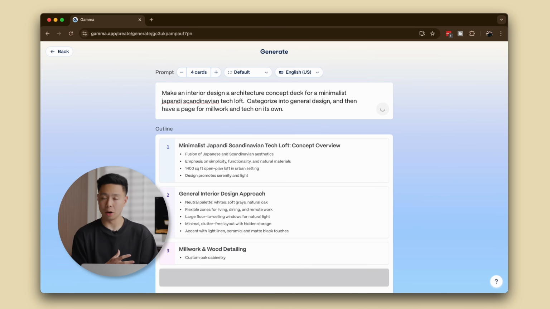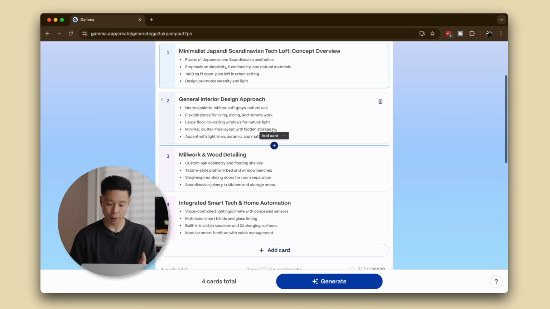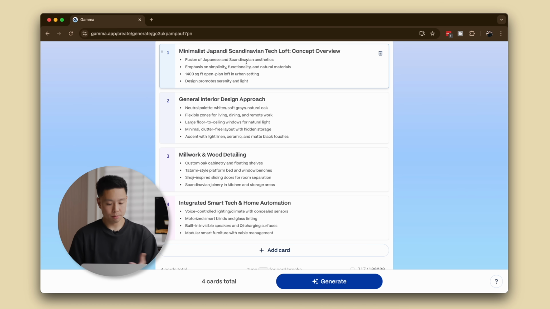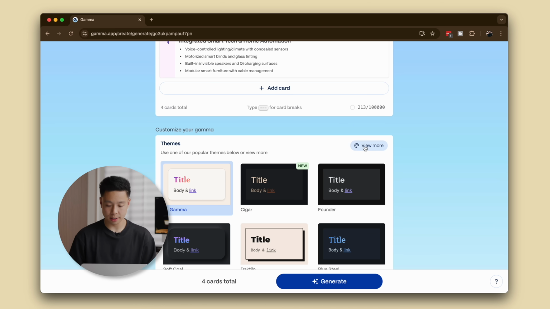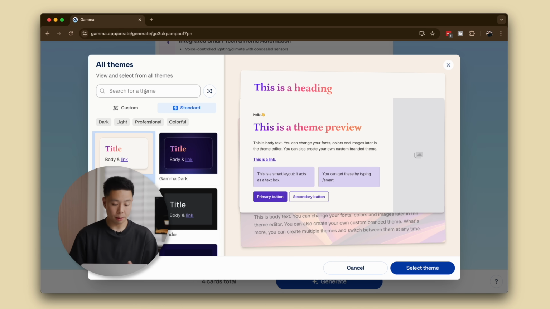And I think the great part about prompts is that you can always change them here and there. And there we go, we have our four categories: the vision, interior design and approach, millwork and wood detailing, integrated smart and home automation. And then I'm just going to type out the actual dimensions, and then we can always update this in the future. And then from there, I'm just going to type out themes. So dark, light, professional, colorful, and you can also customize it from scratch.